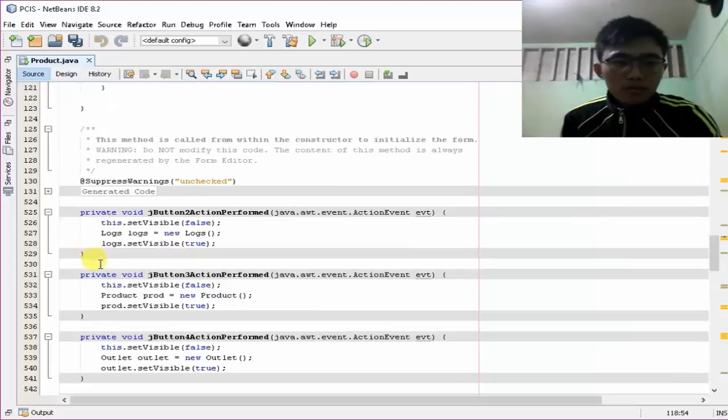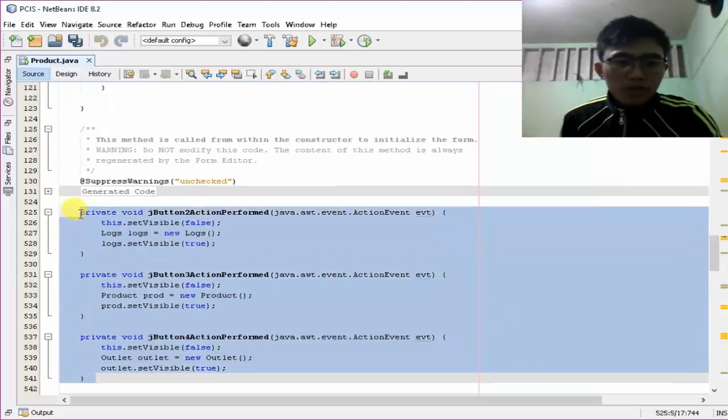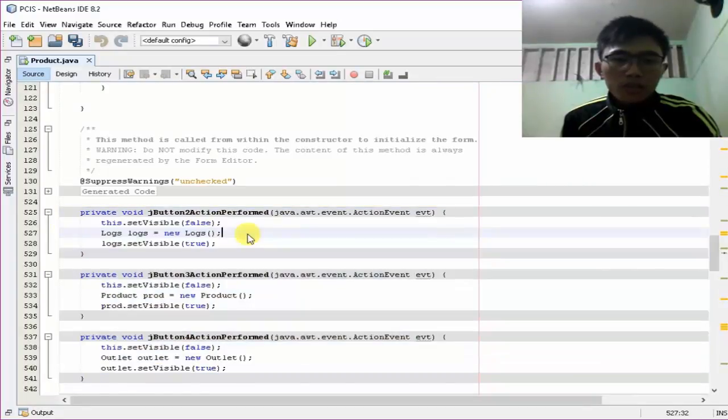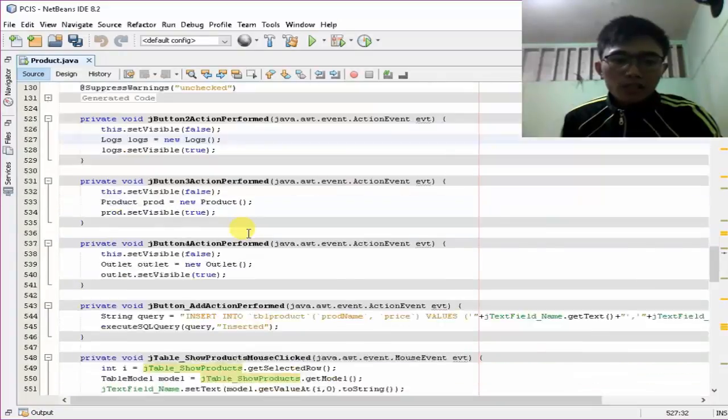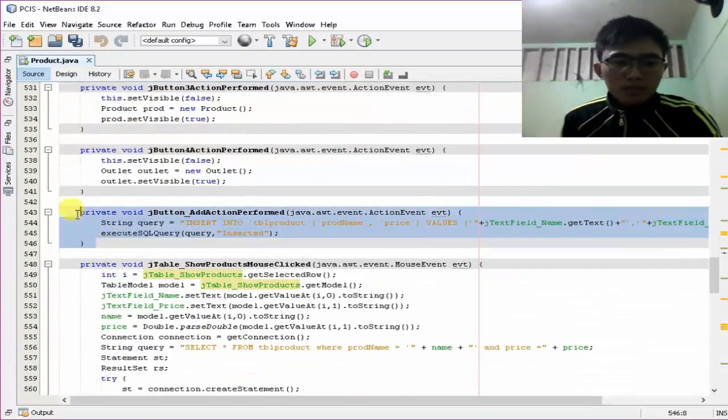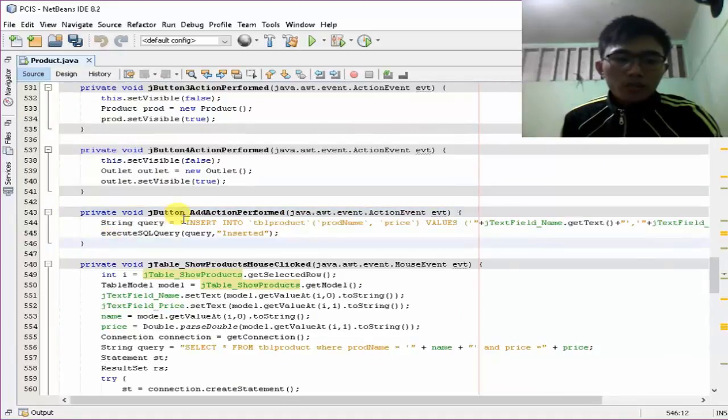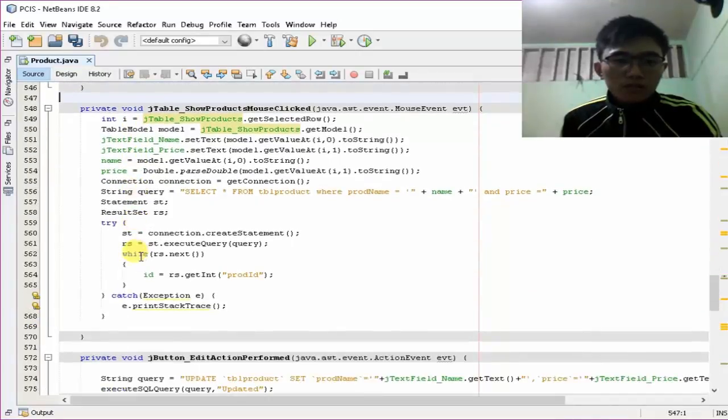A J button that will insert data in the table product, an event listener so that when you click a certain data on the table, it will get the data and display on the JText fields. A J button that will update the data that you selected in the table. A J button that will delete the data that you selected in the table.